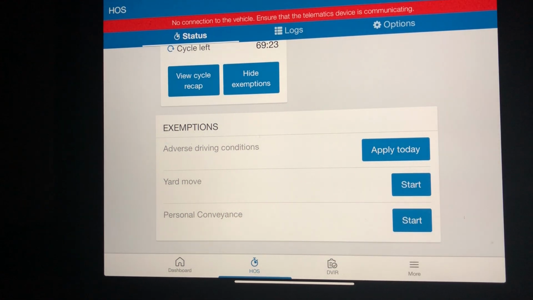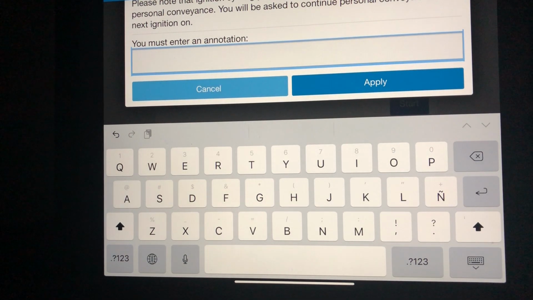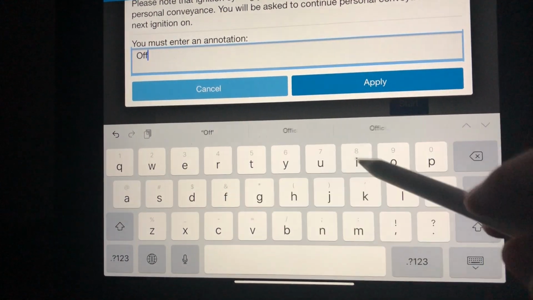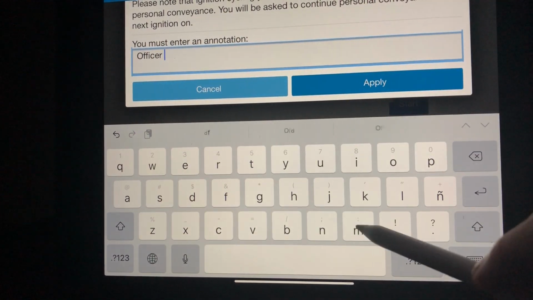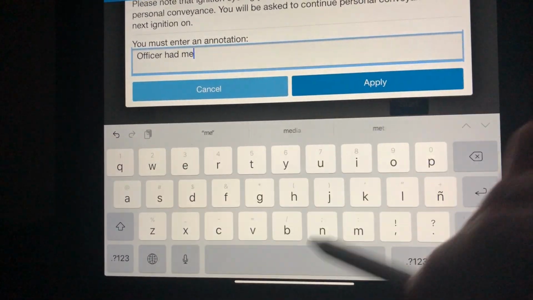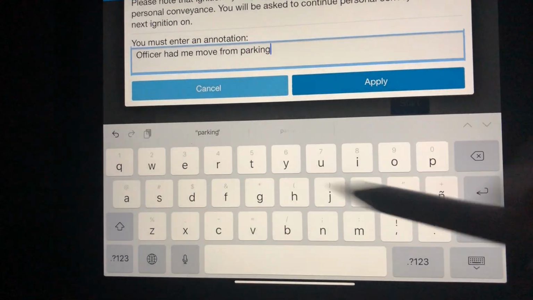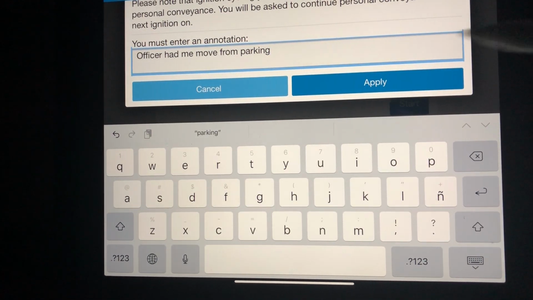You're going to put personal conveyance. Remember, personal conveyance is for personal reasons, right? You're going to go to Walmart, buy some clothes, buy some groceries, but you're going to come back. But this is a different situation. They're making you move. So I'm going to start it. You must enter a notation. Try to be as specific as possible. If it's a security guard or officer, just put here, officer made me move from parking. Usually they're going to make you, because they're telling you to leave.